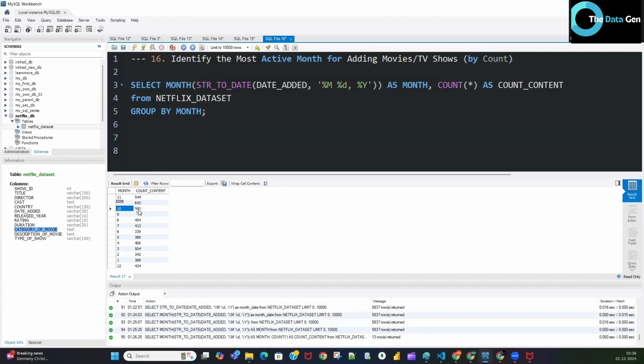month this many content got added, and then again in the ninth month this many content got added, again in the 8th month this many content got added. So here we have all the months 1 2 3 4 5 6 7 8 9 10 11 and 12, but this null value is coming extra. What is this null value? This null value is not required here because all the months are given here. There is no missing month. All the months we have, right?